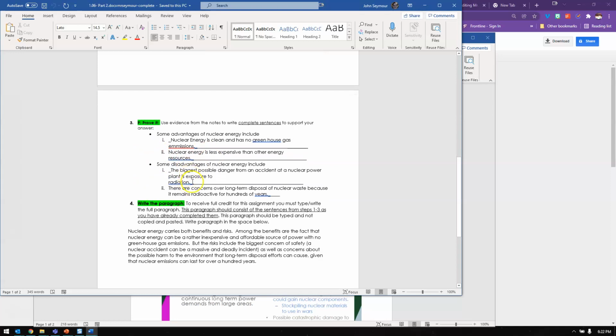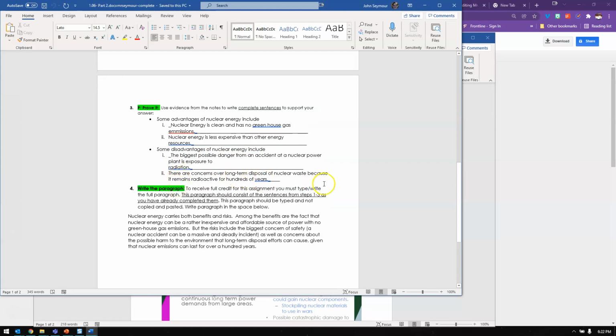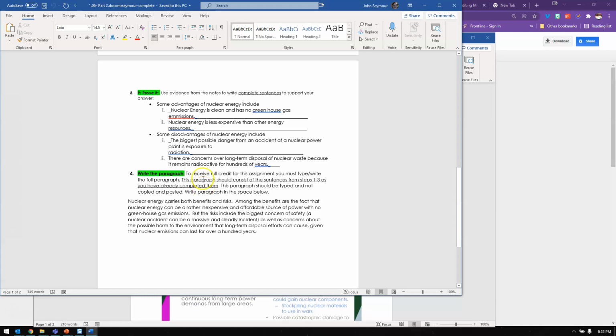Then the first of my evidence for negatives. The biggest possible danger from an accident at a nuclear power plant is exposure to radiation. And there are concerns over long-term disposal of nuclear waste because it remains radioactive for hundreds of years. So when I wrote my paragraph, you go back down here and you just start putting your sentences together. Nuclear energy carries both benefits and risks, period. Among the benefits are the fact that nuclear energy can be a rather inexpensive and affordable source of power with no greenhouse gas emissions. So now that's my 2 facts, right?